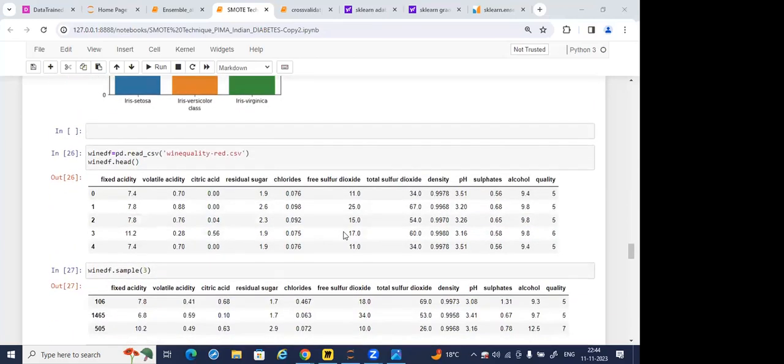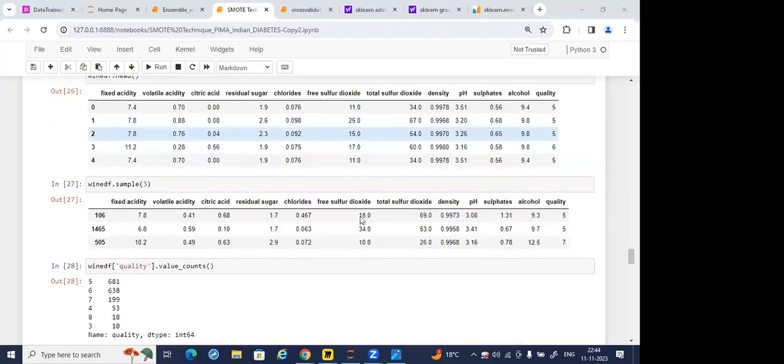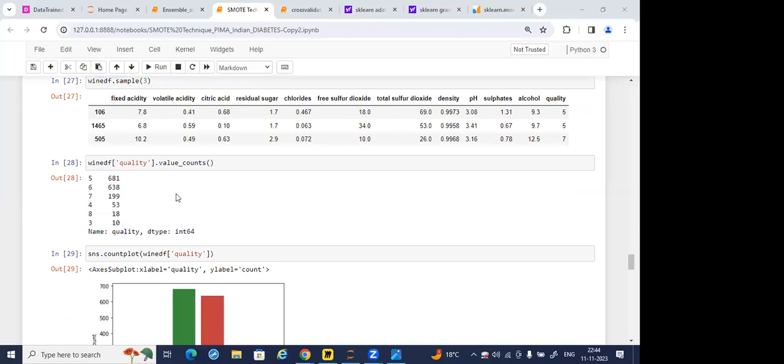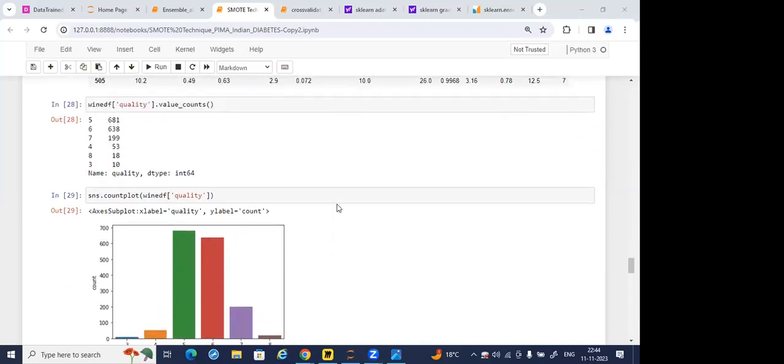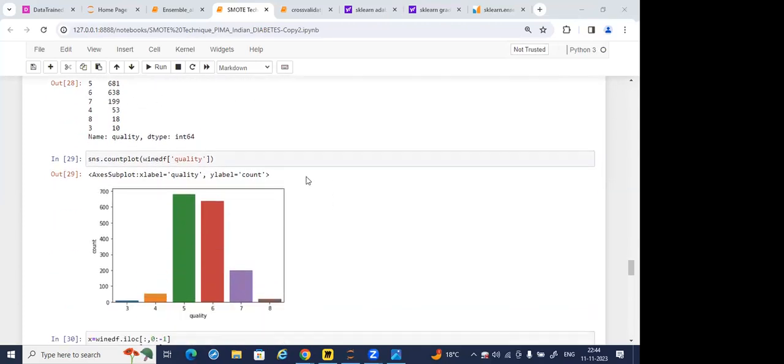I'm loading one more file, wine_quality_red.csv. So let me check it. There's a quality factor. These are the value counts. Please tell me, is this balanced data or imbalanced data? Give one word, balanced data or imbalanced data.